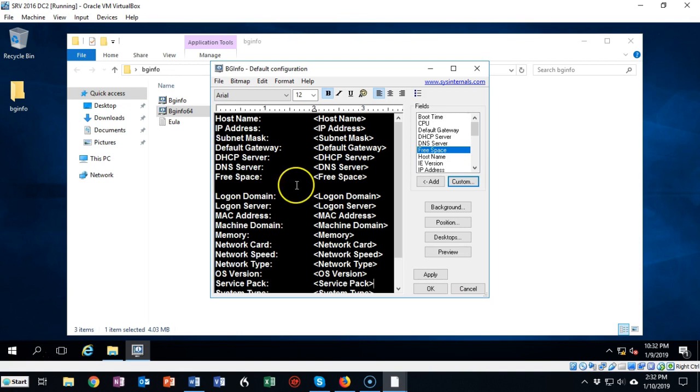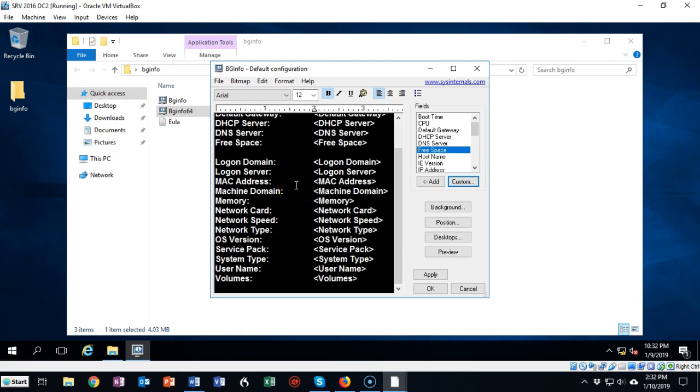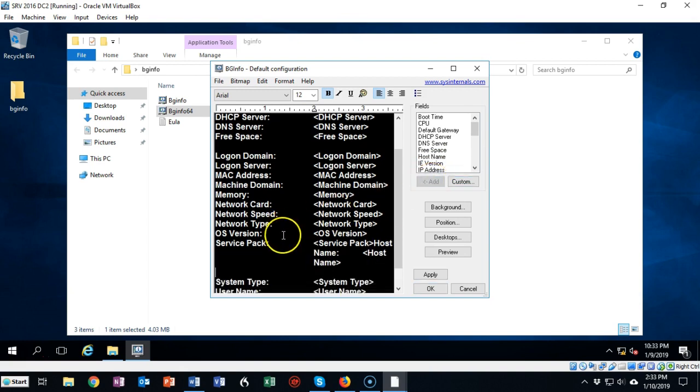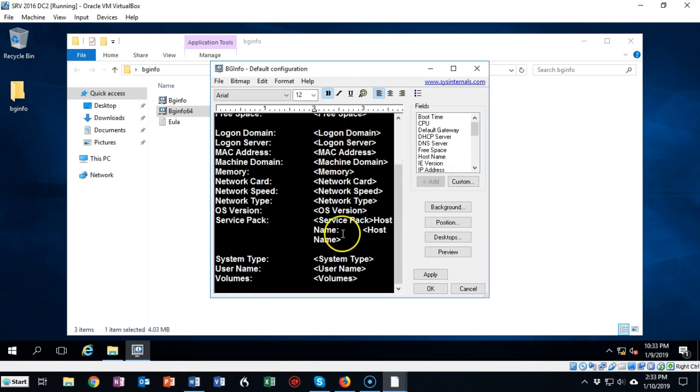Now a lot of this stuff you don't need, but you have to be able to decide what best fits your criteria of information that you want to see when you log on to this machine. So you can see that I can add all this information just by highlighting it over here, and I just click on the add button, and there I'm back and I have the name.